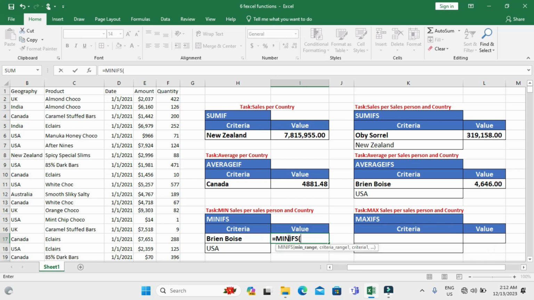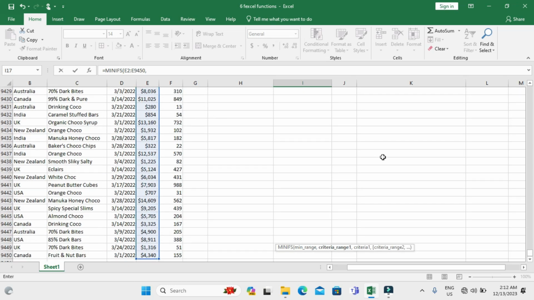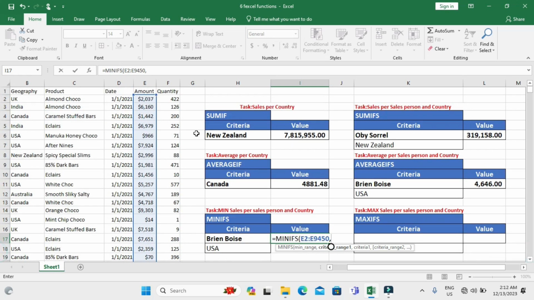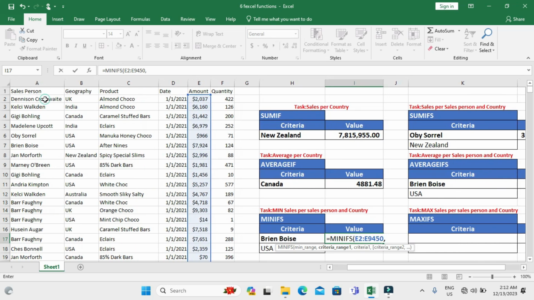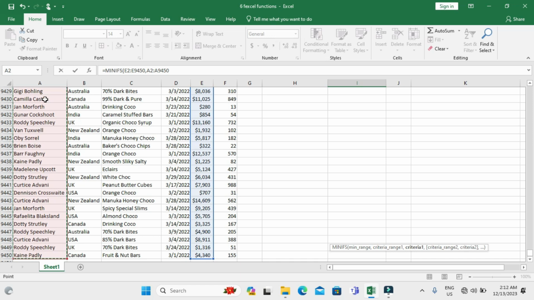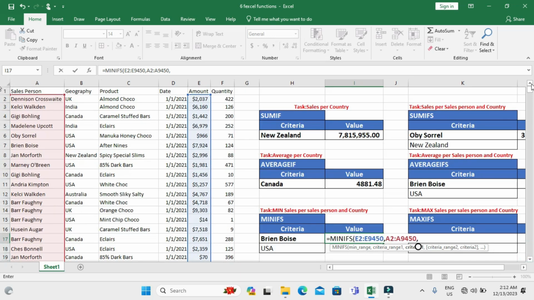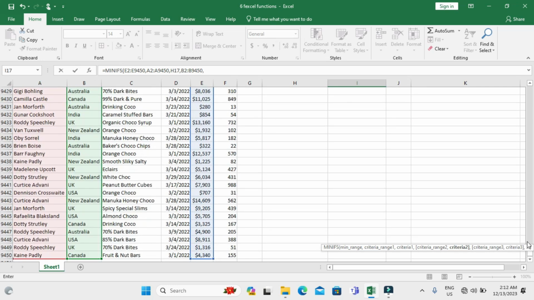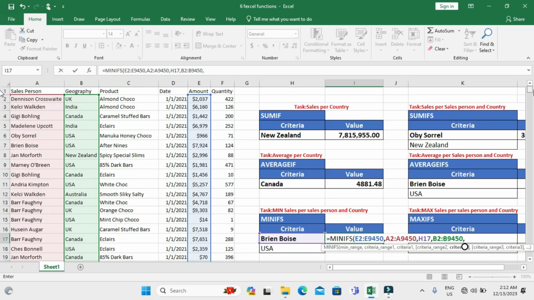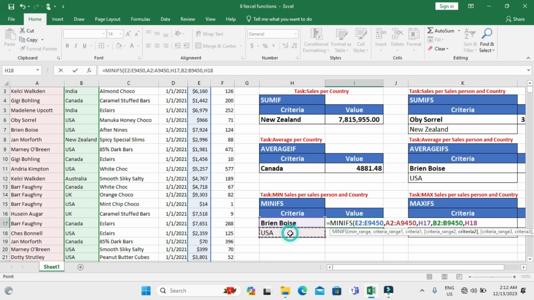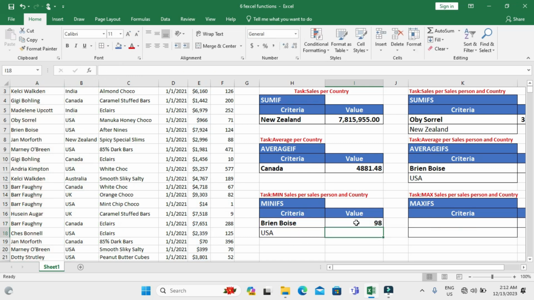MINIFS into brackets. So the minimum range, that will be the amount, shift control down arrow, followed by the criteria range. So the first criteria range, or criteria range 1, will be salespersons, down arrow, comma, followed by the criteria itself. So under MINIFS criteria, I'll choose the first one, then comma. Then the second criteria range is country. So I'll click on the first country, control shift down arrow, comma, once again, and I will choose the criteria, which is USA, then enter. Very simple. So now this is the minimum sales of this guy in the United States.